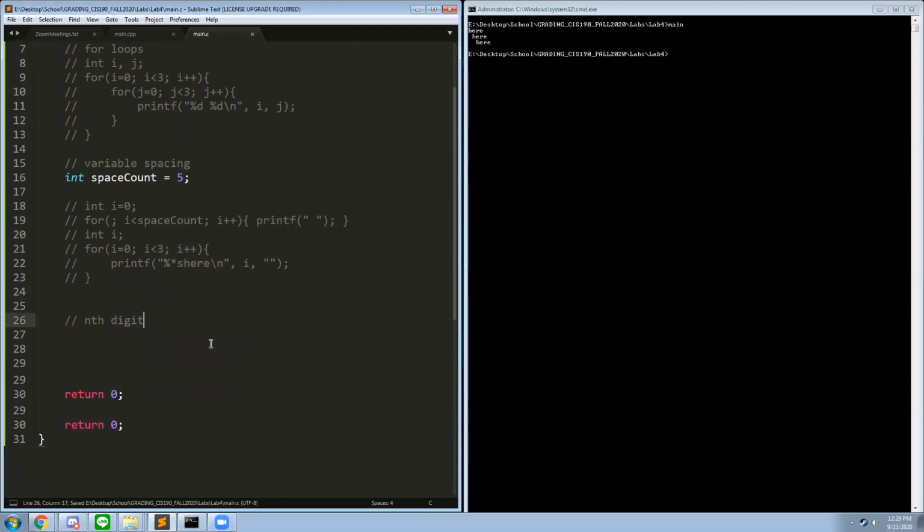All right, now moving on to the nth digit. Let's say I have an integer, 1, 2, 3, 4, 5. I'll just call it num. And let's say I want to get the digit at each one of these places. So I want to be able to get 2 from the 4th place. You should all know about the modulus operator.